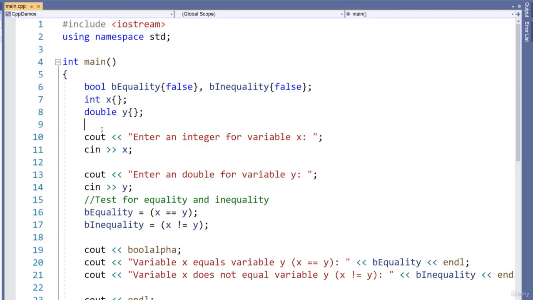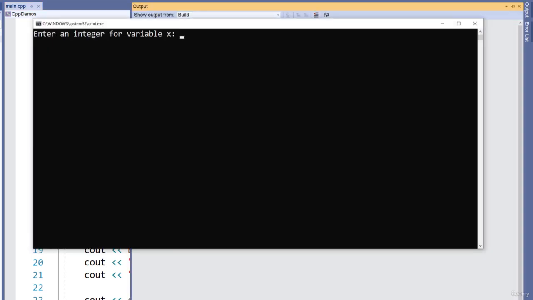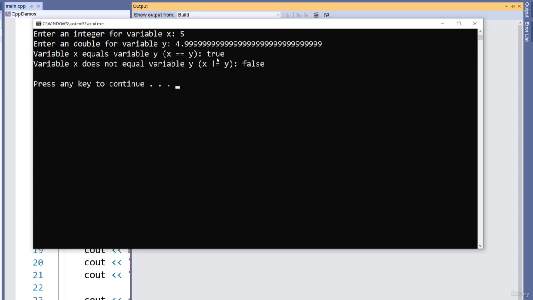But there's one interesting case here. Build and run again, and I'll enter something like 5 for variable x. And for variable y, which again is of type double, I'll enter 4, the decimal point, and a bunch of 9s. And I'll press enter. Now all of a sudden we'll get equality is true, inequality is false. That doesn't make sense, right? Because for us these values are not the same. 5 is not the same as 4 point and a bunch of 9s.